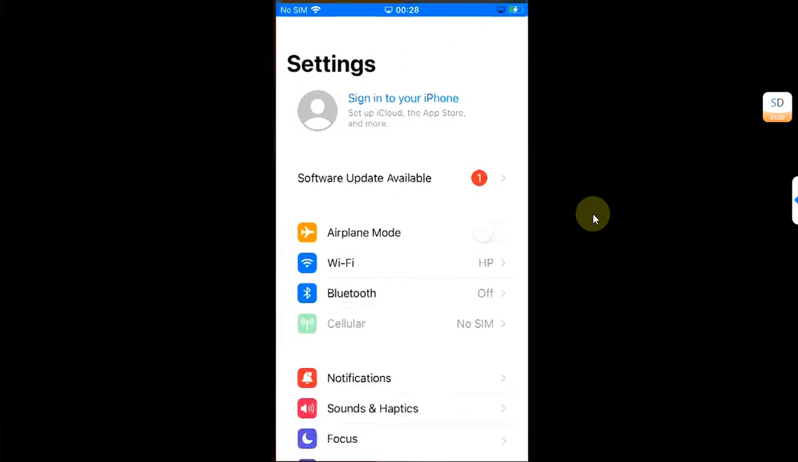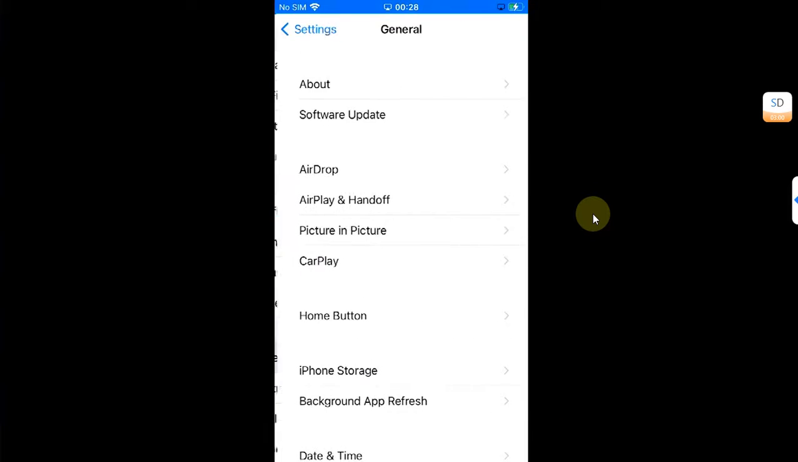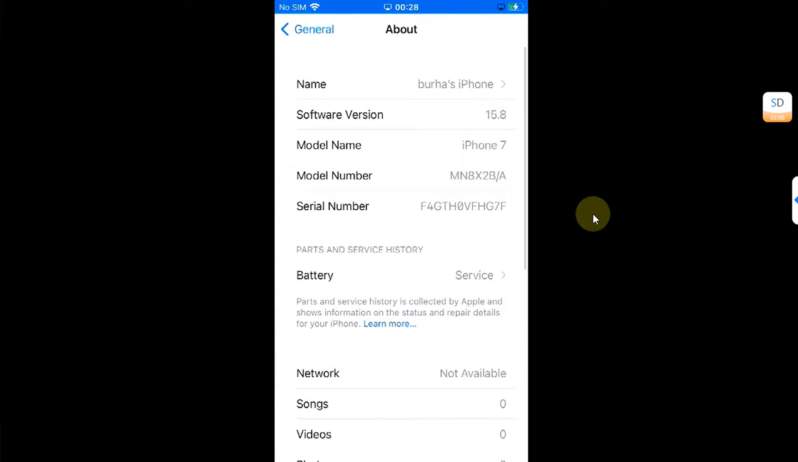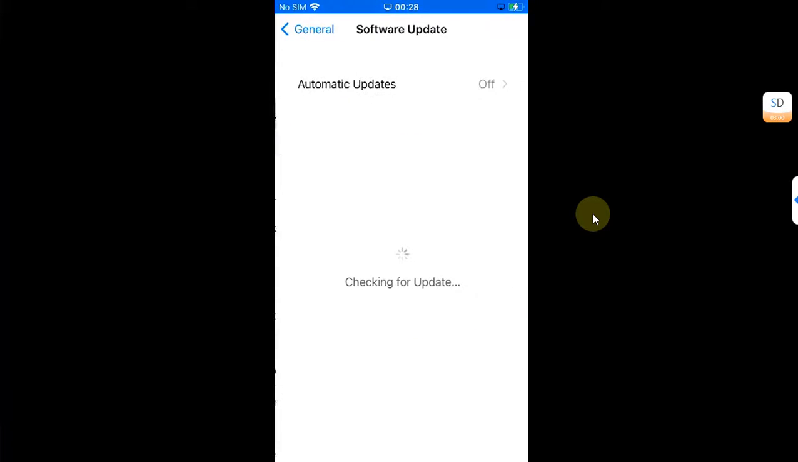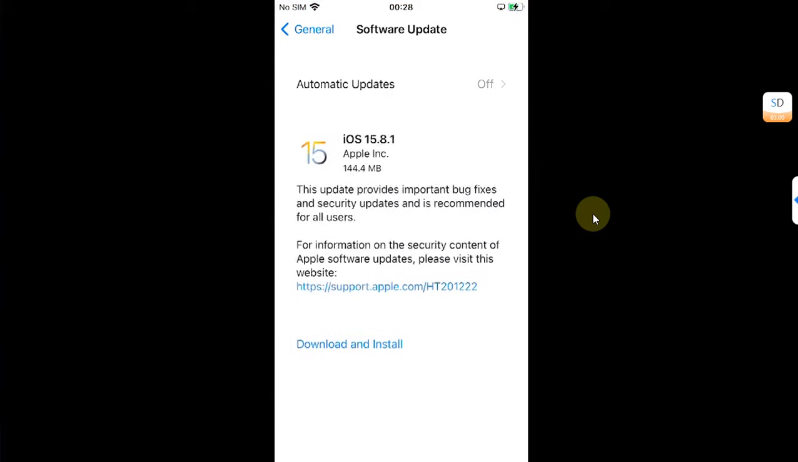So first of all, you can see that I am currently on iOS 15.8, and if I check for a software update, you can see that iOS 15.8.1 is the latest. Alright, so we can see the update.